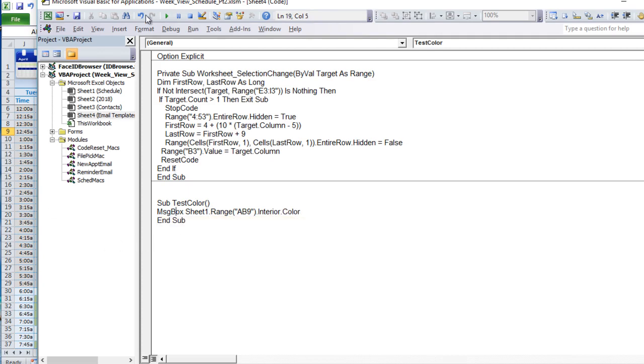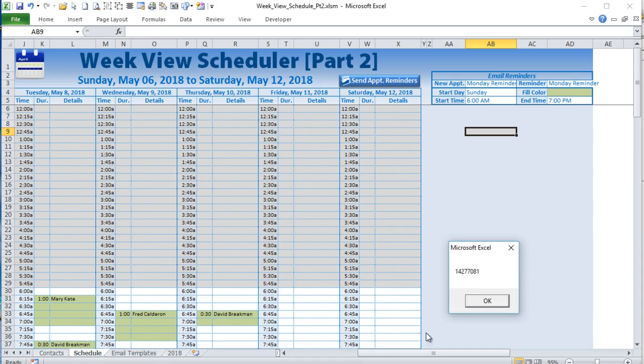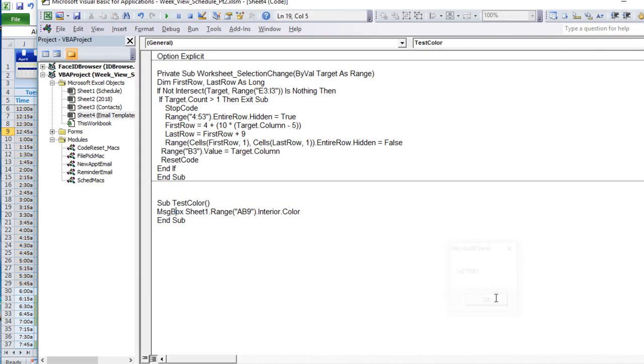So all I need to do is run that macro, run that right here, and it's going to tell us that color is 142-77081. Okay, great. Now we know the color. So now I know what color to change it to.